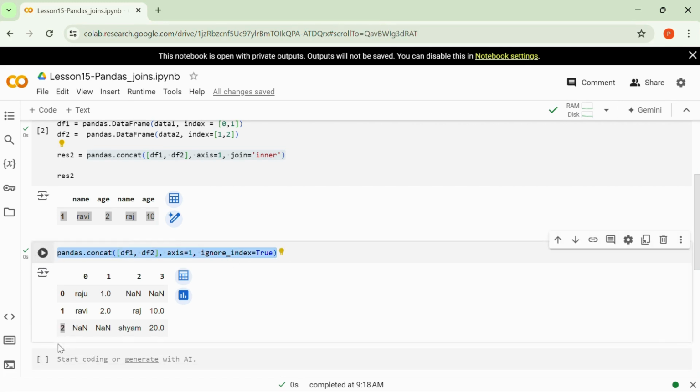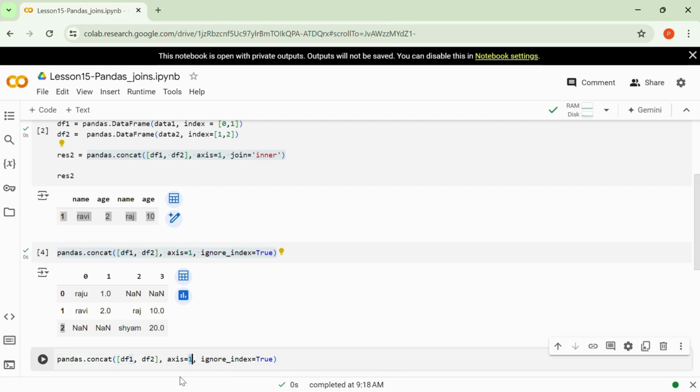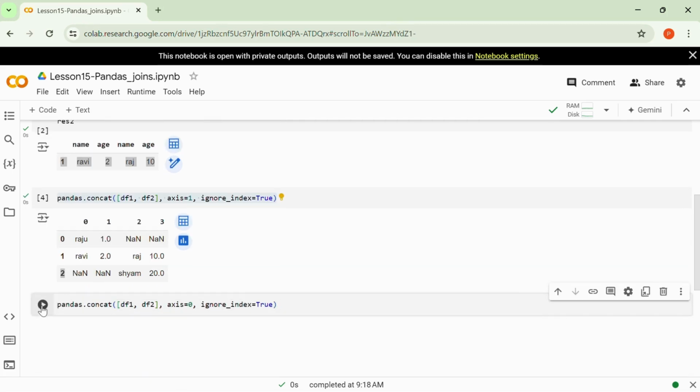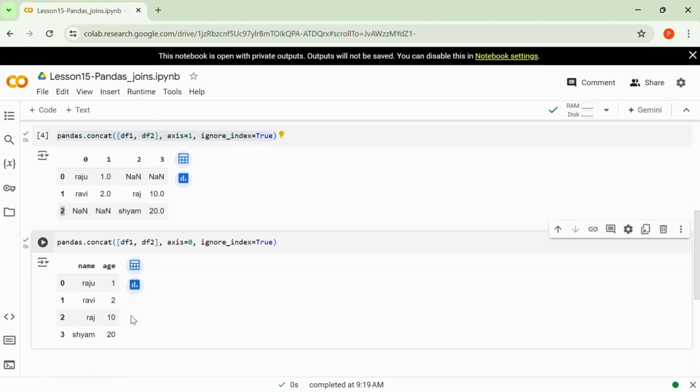One more thing we can do is, if we give the axis as 0, then all are added or all are joined in rows, because axis 0 is rows, axis 1 is columns. So now we have 0, 1, 2, 3. With ignore index, we have these 4 new indices for the 2 tables which are joined by rows.